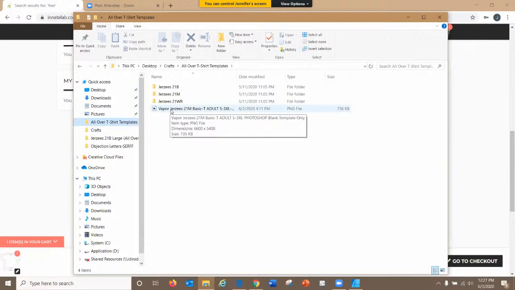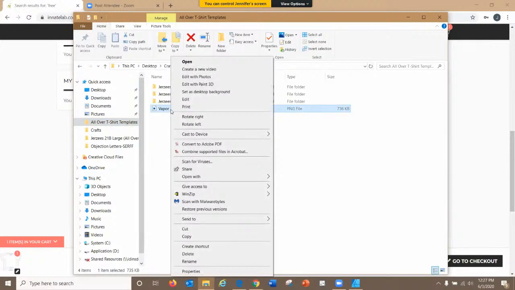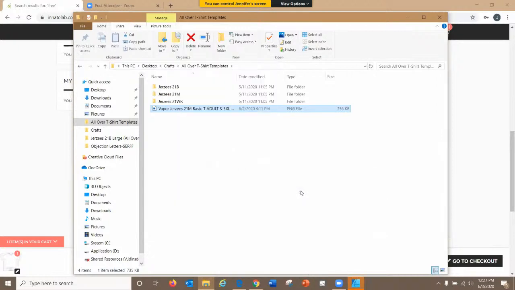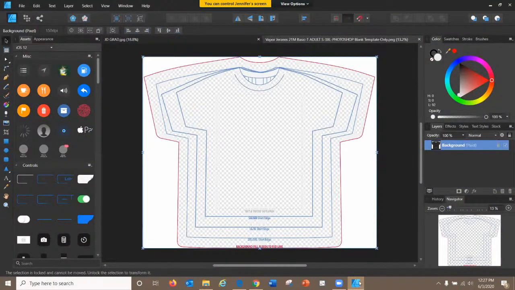Okay, so if you right click on that, now it wants to open in Photoshop. If you right click and go to open with, well, I tell you what, are you using Designer? Do you have Affinity Photo or you only have Affinity Designer? Just Designer. Let's see if it'll open with Designer. Affinity Photo is kind of the answer to Photoshop on the Affinity side.